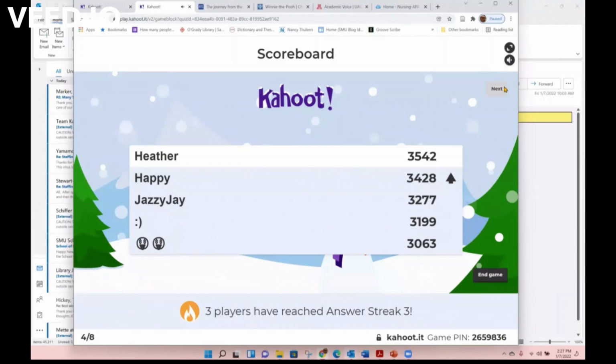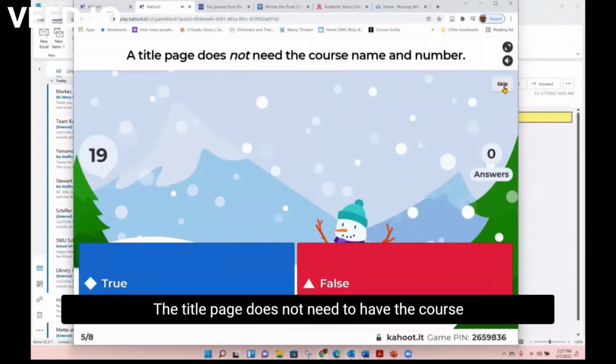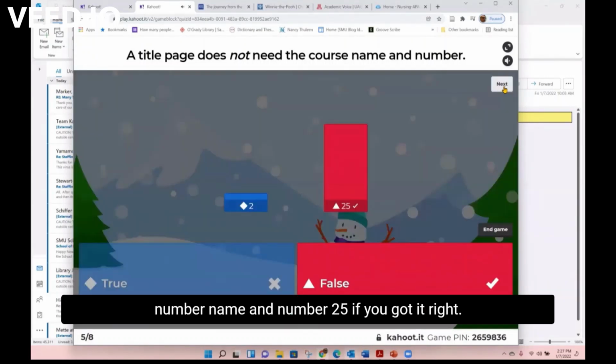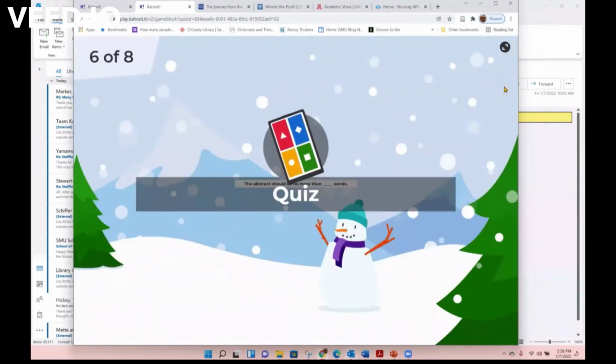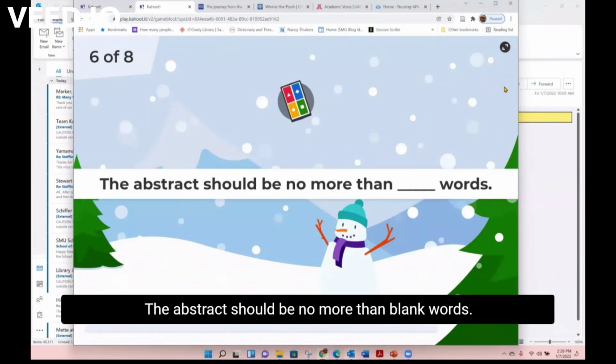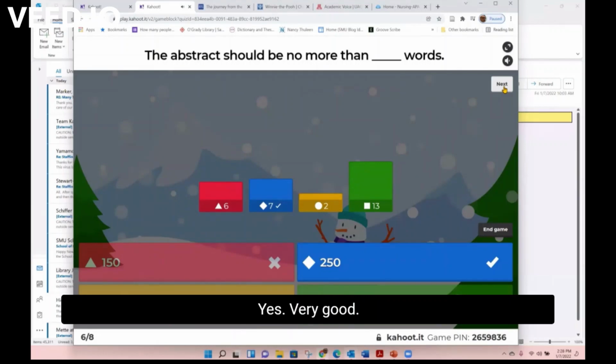Heather's still in the lead. True or false? A title page does not need to have the course number and name. 25 of you got it right. Yes, a cover page requires that you account for what class this is for. The abstract should be no more than blank words. Yep, very good. 250 words is the recommended max.